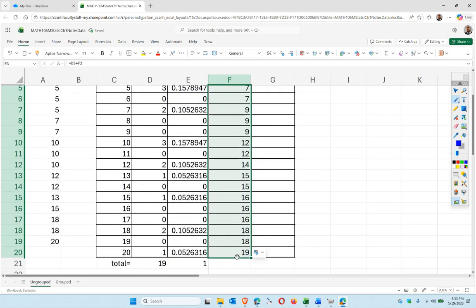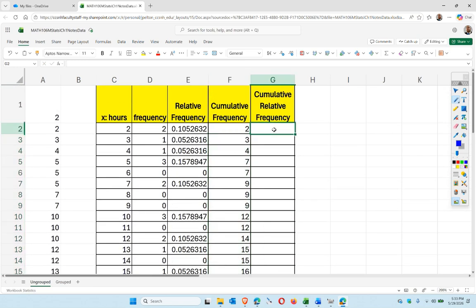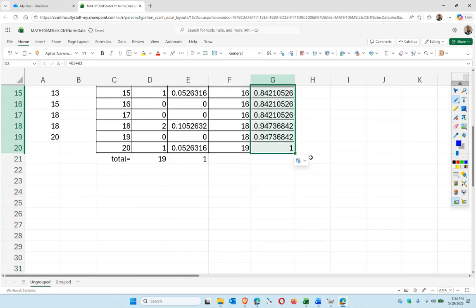And you can see it adds up to 19 in the end, so running total. So cumulative relative, I have 10.5% in the beginning. The second time I have about 5.2% plus the previous amount. So now I have a running total, right? Because 10 plus 5 gives you about 15%. Drag that down, the second one, and I have a running total of a percent, basically.